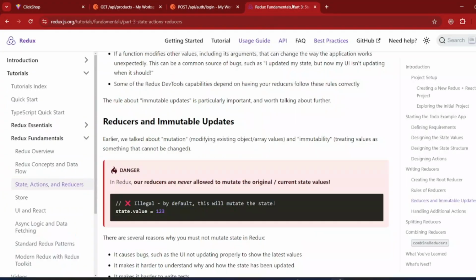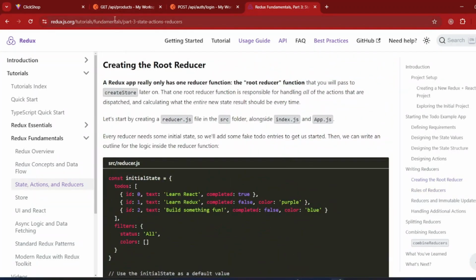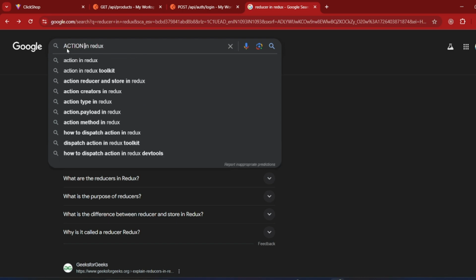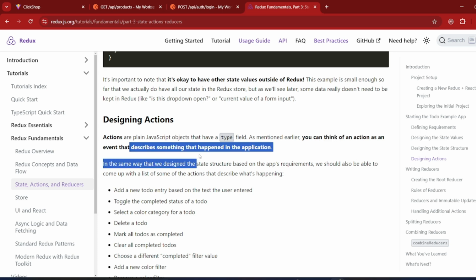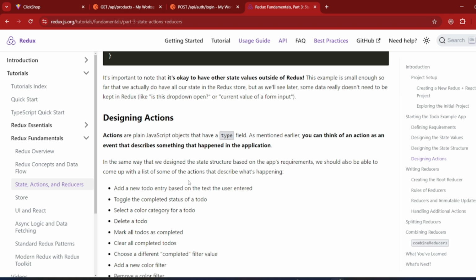So let's see what is the purpose of actions here. It's a reducer only. So action. Let's see what actions basically are. Actions are plain JS objects that have a type field. You can think of an action as an event that describes something that happened in the application.